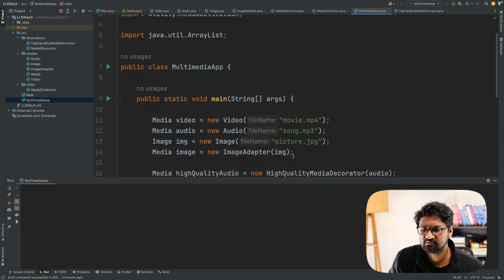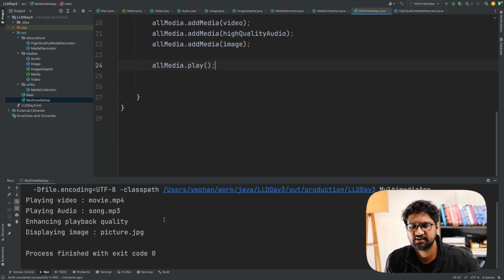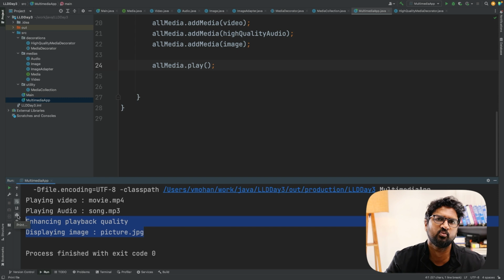I see that I'm playing video, I'm playing audio, then I'm enhancing the playback quality, and then I'm displaying the image. So this is how we have made use of the structural design pattern, to make sure that the project I have written is scalable, follows SOLID principles, and is easy to understand and maintain.